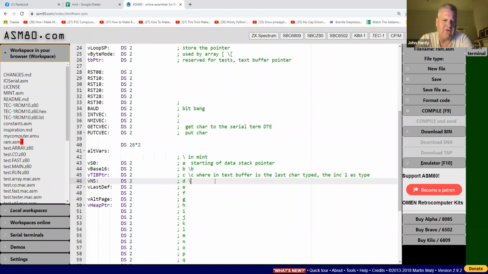NS you can ignore. That's an experimental thing to do with namespaces. I won't go into namespaces. It's just a way of getting more variables in the system. But we can ignore that.